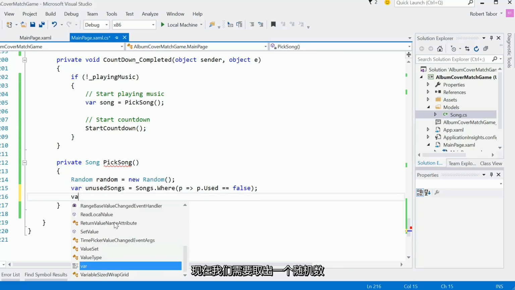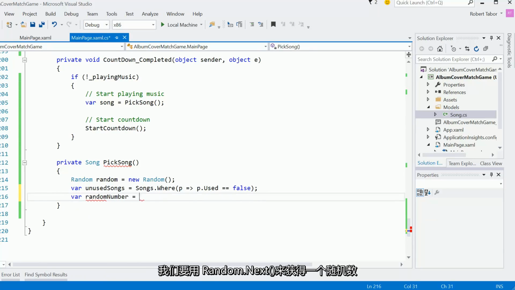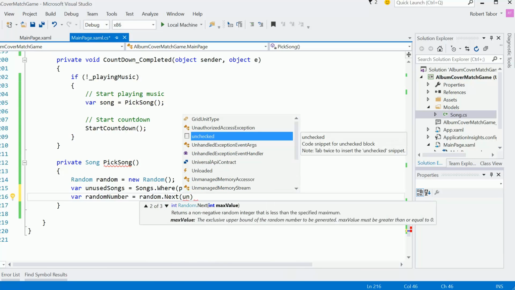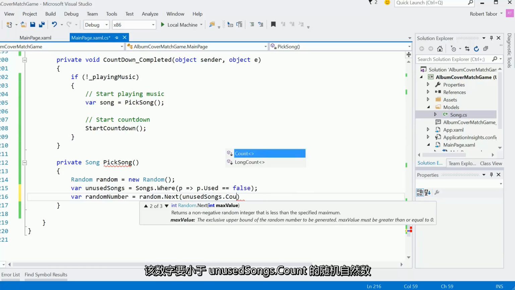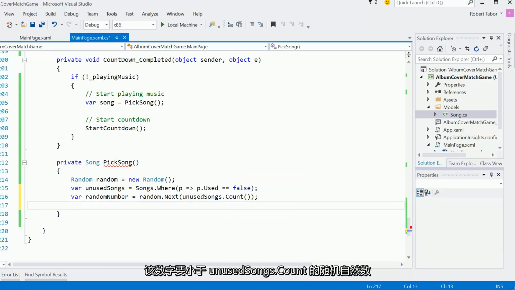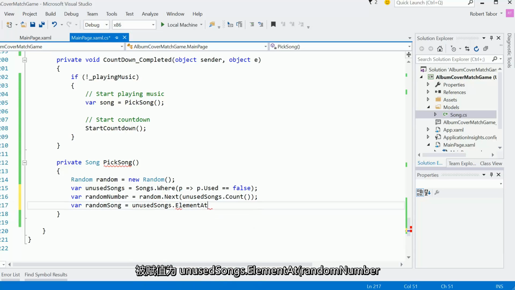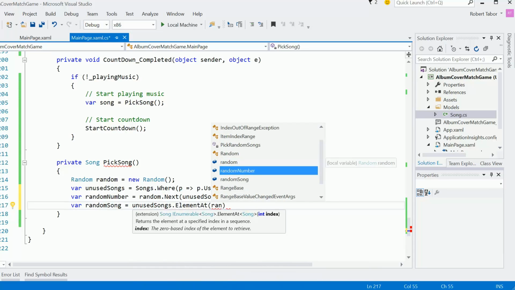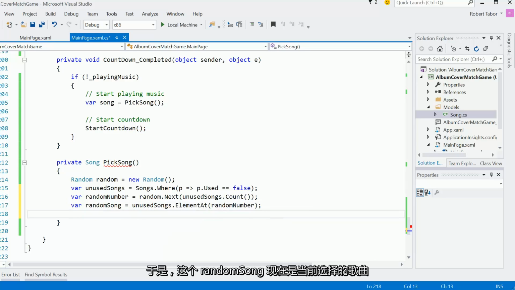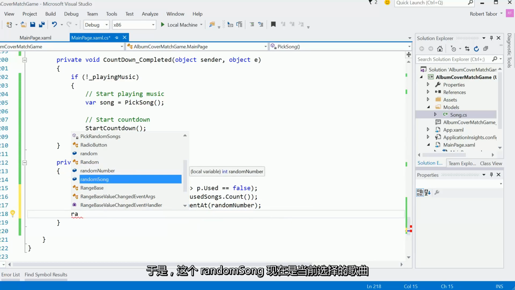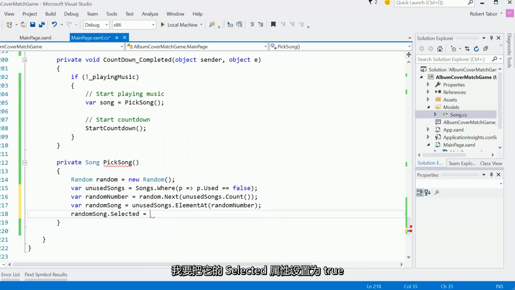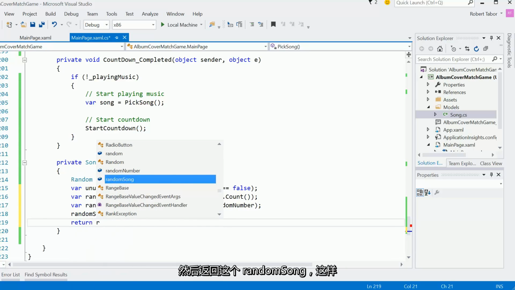And now what we'll want to do is grab the random number equals random.next. Give me a random number, the number of unused songs dot count, like that. And so then we'll get the random song equals unused songs dot element at random number. And so that random song now is currently the selected song. So I'm going to set its selected attribute to true. I'm going to return that random song like so.